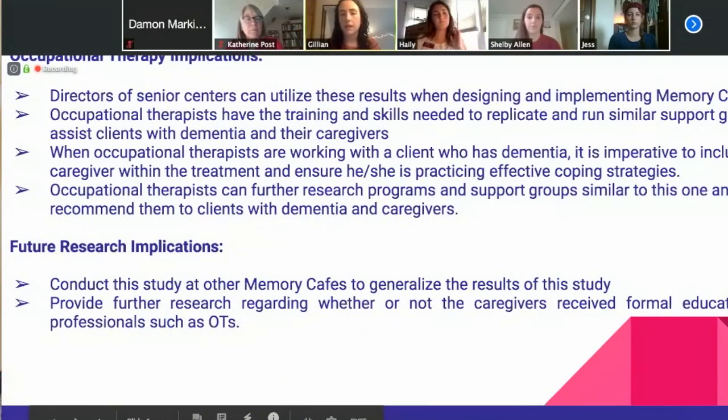So for clinical implications, occupational therapy implications, occupational therapists have a unique skill set and training that can allow them to further progress and develop memory cafes such as this one. And when treating a client with dementia, it is imperative to include the caregiver within the treatment sessions and make sure that they are aware and have access to resources in the community, such as this memory cafe and other support groups.